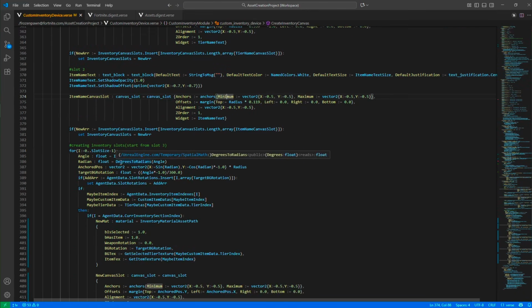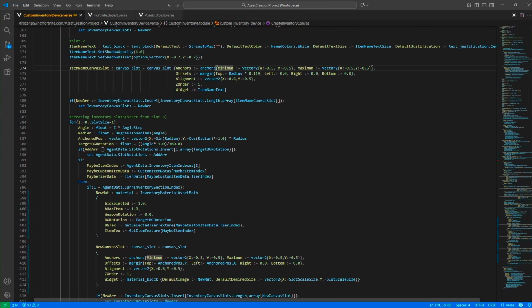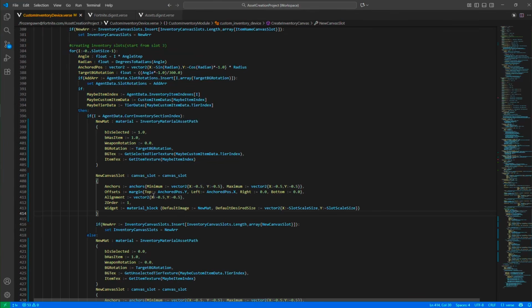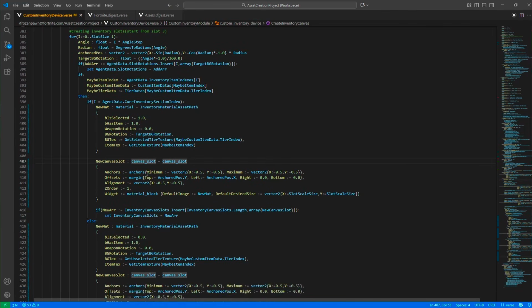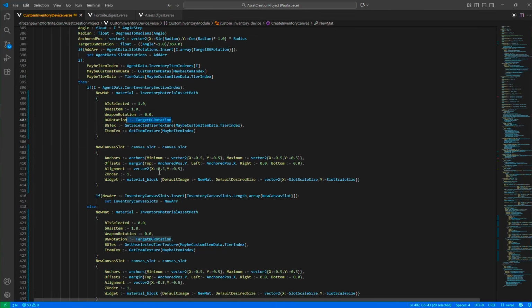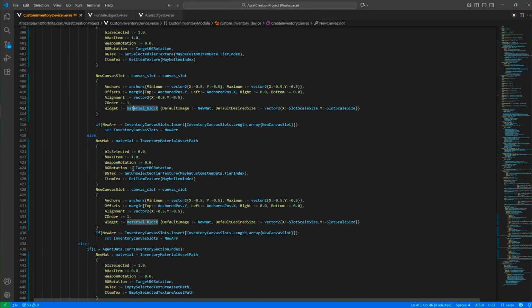And then for each leaf, for each slot, we are basically adding them to the canvas, which means we create a material for each of them. You can see that we are getting the item texture and the background texture, and also we are calculating the rotation that's needed for the slot, and then we are giving it to the material, and filling it into the material block that allows us to show it on the UI.